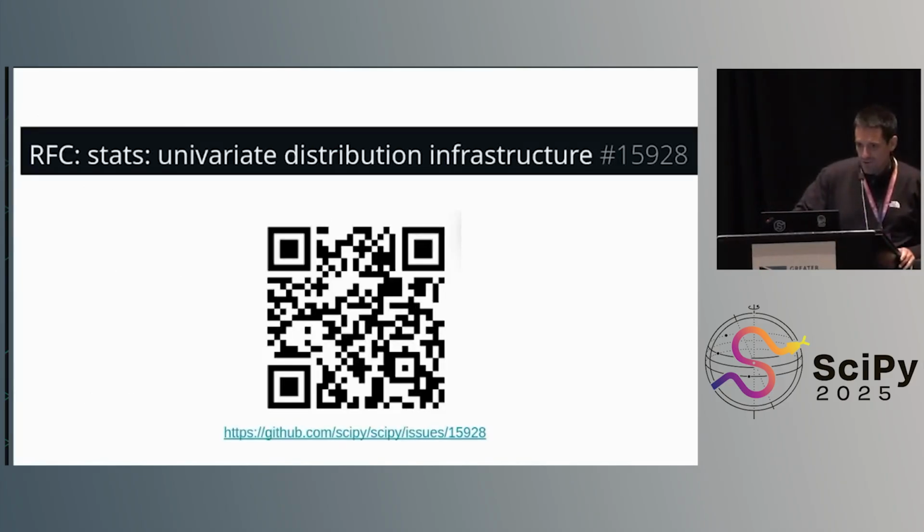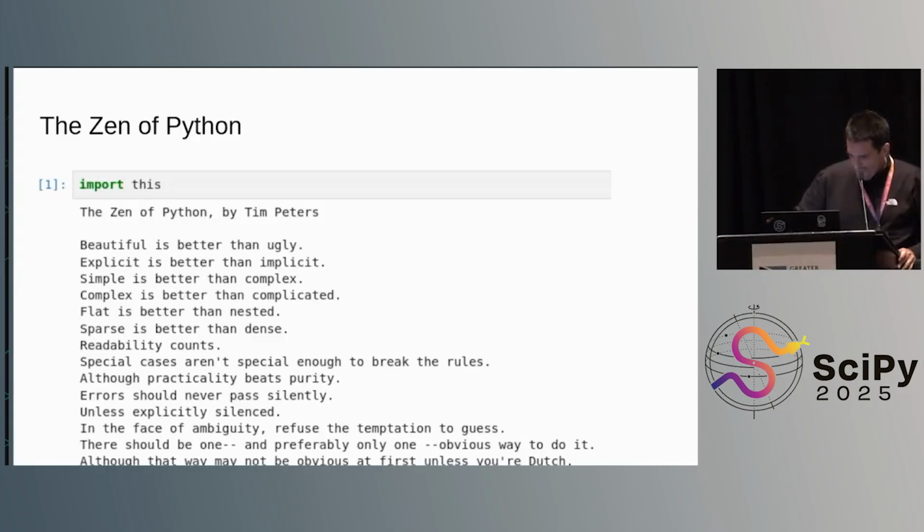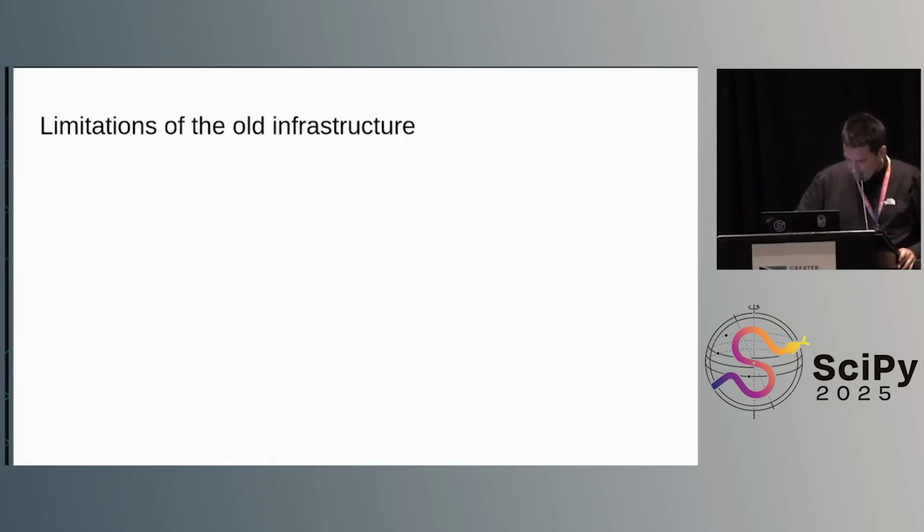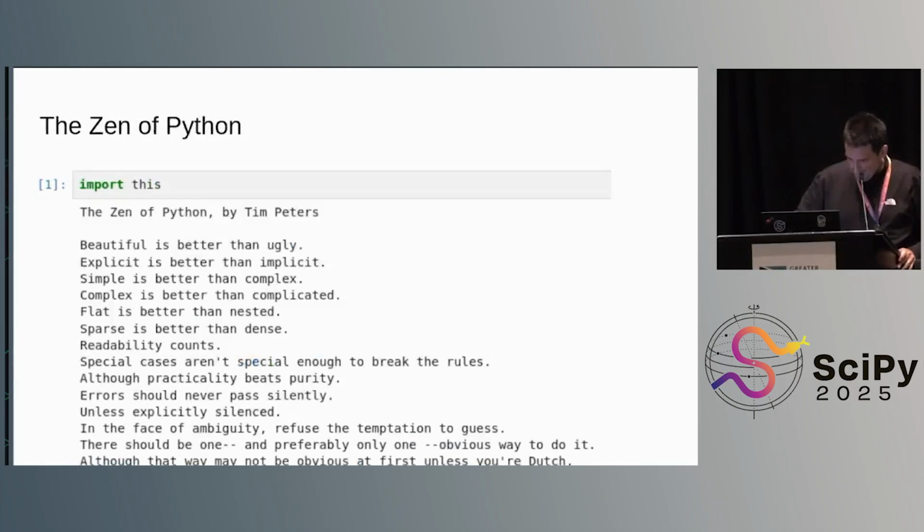I put a QR code here for the issue that Matt wrote proposing this new infrastructure, if anyone wants to take a look at it and see how the sausage gets made, the discussions that go into these kinds of things. Wait, my slides are not in the order. No, I think it's fun.